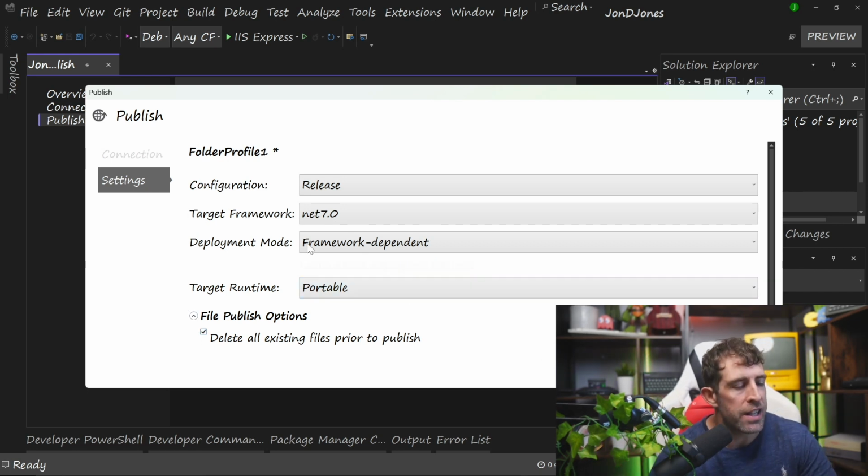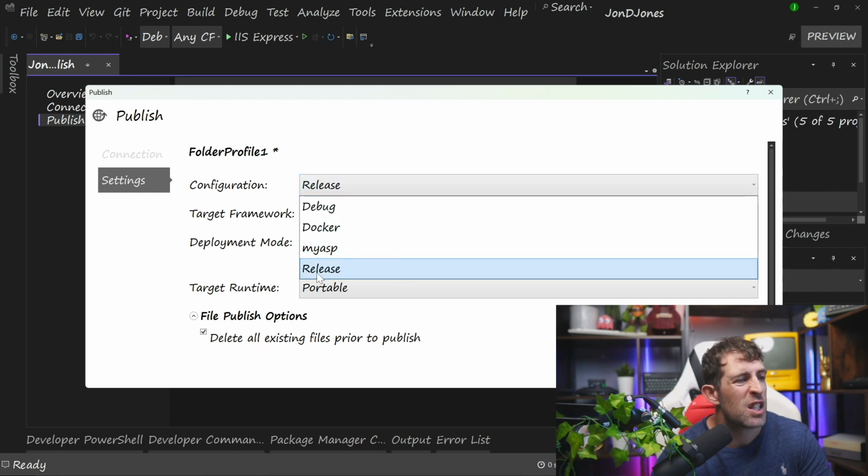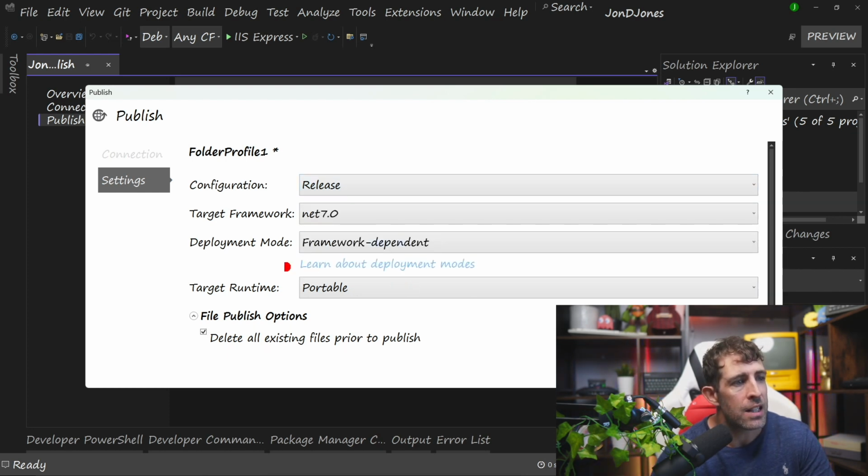Now, the next setting we should look at is configuration. And for probably 95% of the people, this is going to typically be release. Now, unless you've created your own different environments, just stick with release. Next up, we've got Target Framework. So Target Framework, if you're using Umbraco 12, it should be .NET 7. If you're using Umbraco 13, it should be .NET 8.